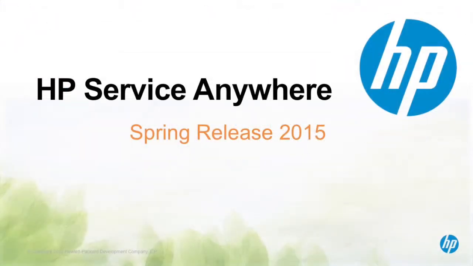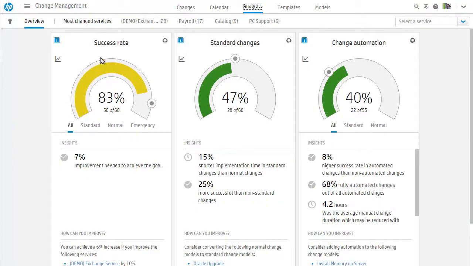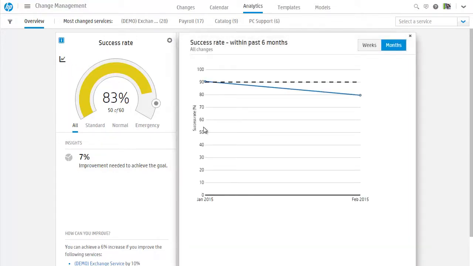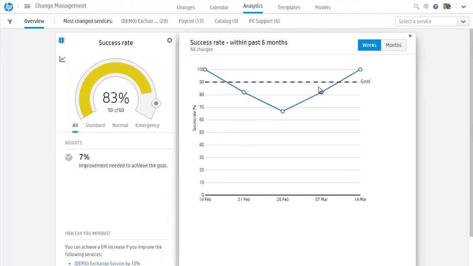On the Change Analytics page, we can see the KPIs for success rate, standard changes, and change automation. For each of these KPIs, we can see the current value for the KPI. In addition, we can see the trend for that KPI over the past 6 months. By looking at the recent trend for the KPI, I can predict whether the KPI value is expected to increase, decrease, or stay the same.